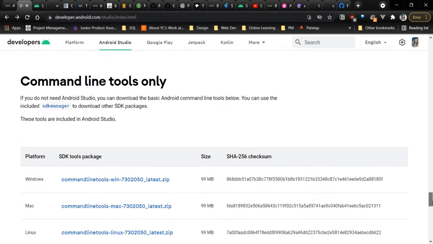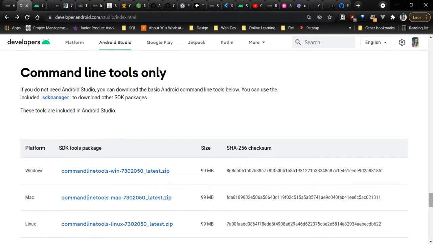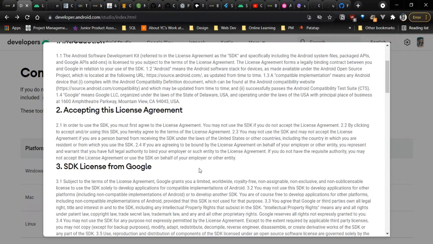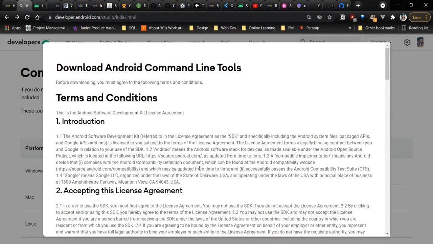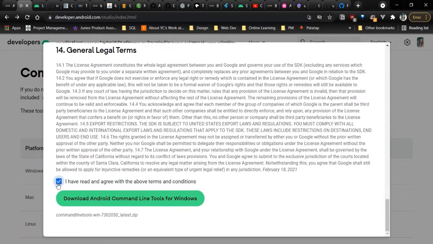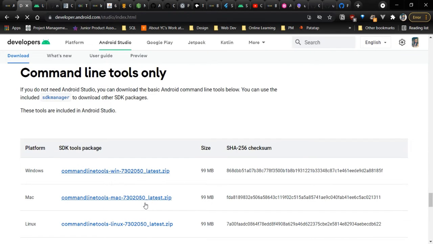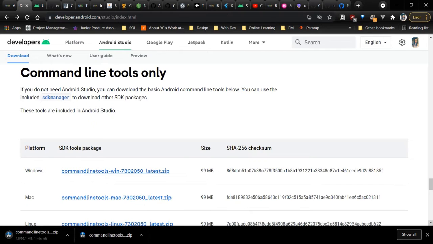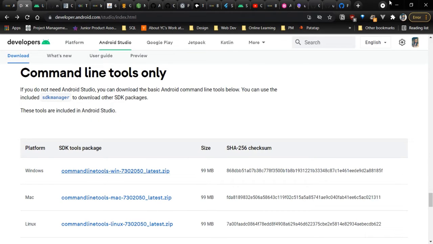If you want to download and install the entire Android Studio, you can do that at the top of the page, but this is just the command line tools. You click the one applicable to your system. You're clicking Windows. There is a terms and conditions page that you agree to, and you download. And that is the first part of the process.